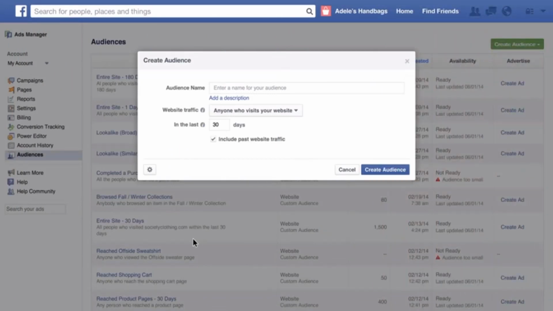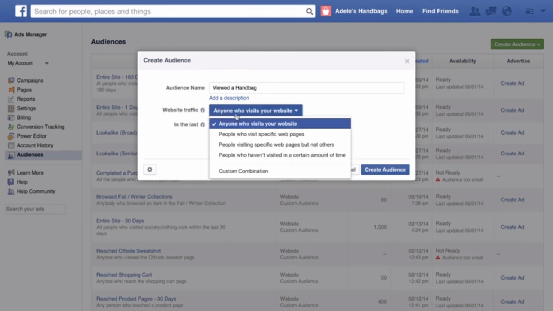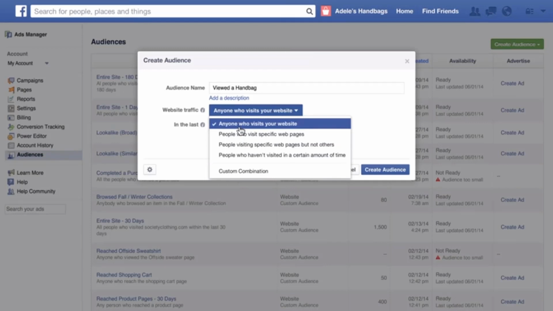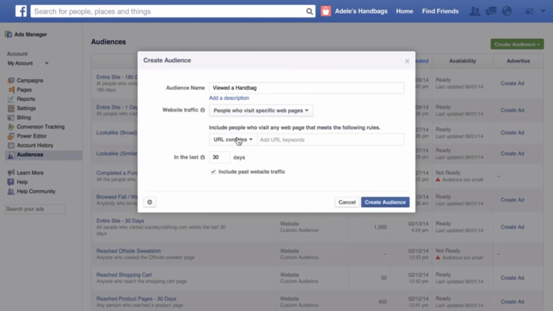Next, add a name for the audience you want to create. Let's call this Viewed a Handbag. Use the drop-down menu to choose the type of audience you want to reach. By default, you can easily create an audience of anyone who visits your website. For this example, let's create an audience of all the people who are shopping for handbags on your website. To do this, choose People who visit specific web pages. Let's say all the handbags on the website are on a page that has handbag in the URL. Just select URL Contains and type handbag.